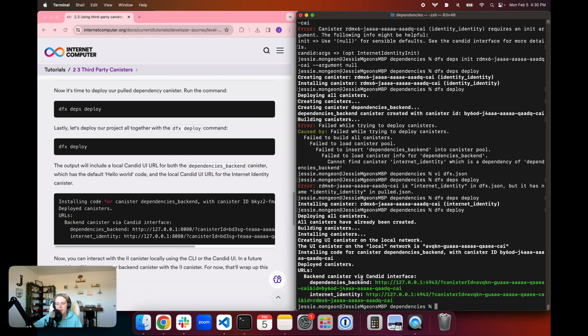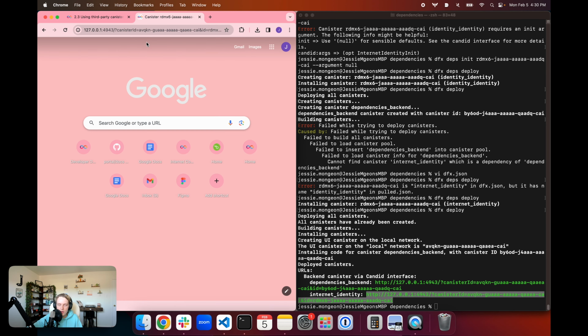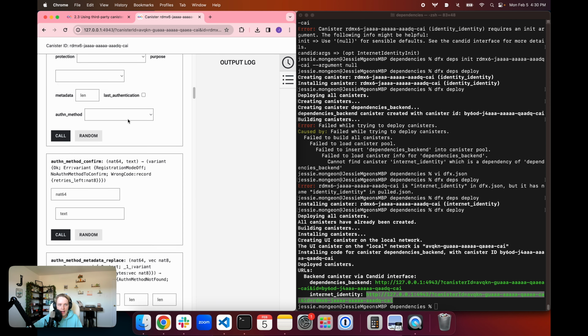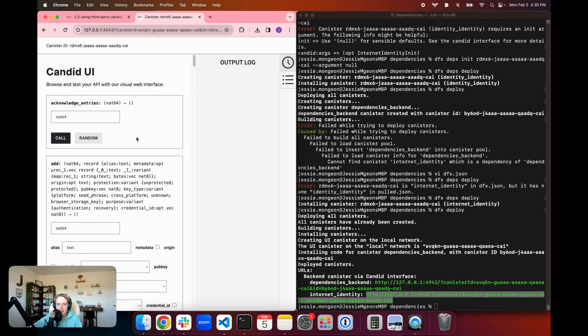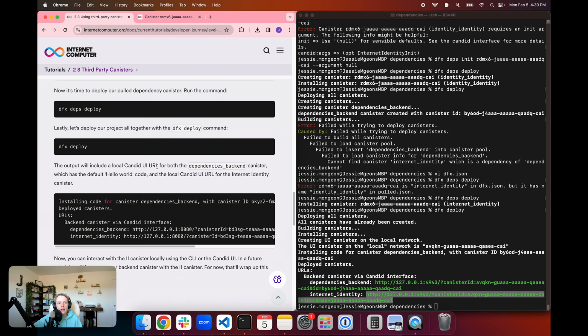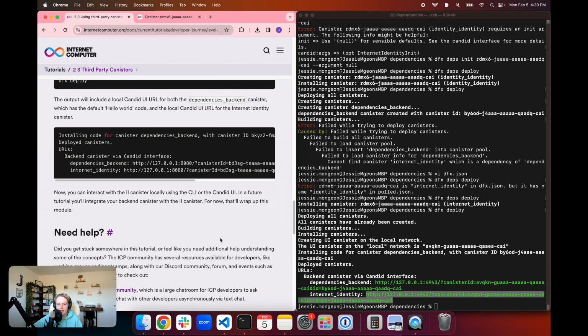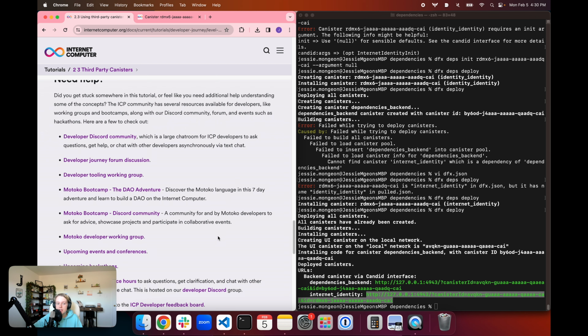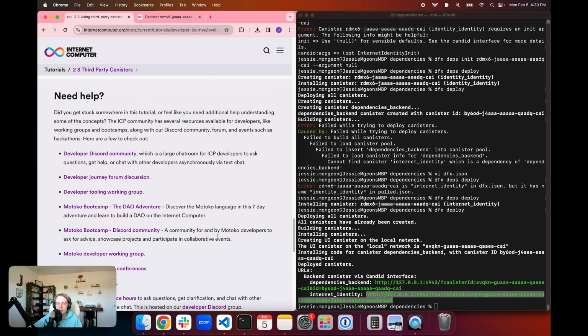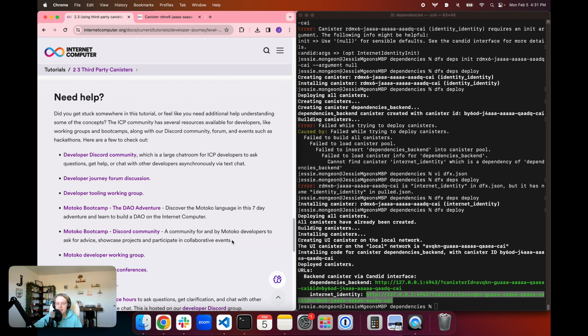And now it will be deployed properly. And so now if we open that candid URL in the browser, we can see we have the full internet identity canister here that we were able to install using dfx deps. So like I mentioned, this is a great workflow for other third-party canisters that provide a service at a static canister ID. The important note there is that it needs to be served at a static canister ID that won't change in order to prevent workflows from breaking in the future.